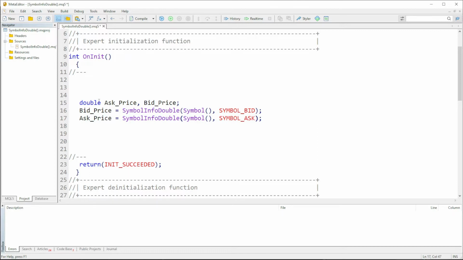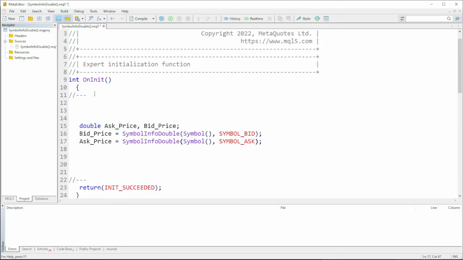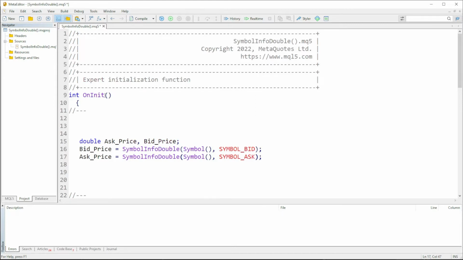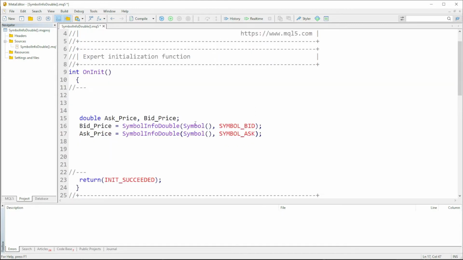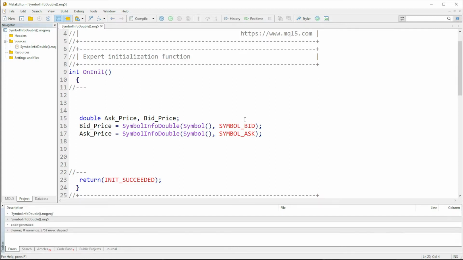As you can see, this code is in the OnInit function, so we will only see the price at that current moment, even though the price is going to change. You'll see what I mean. But then again, let's just see if it's going to work. I'm just compiling to see if there are any errors. No, there's no error.